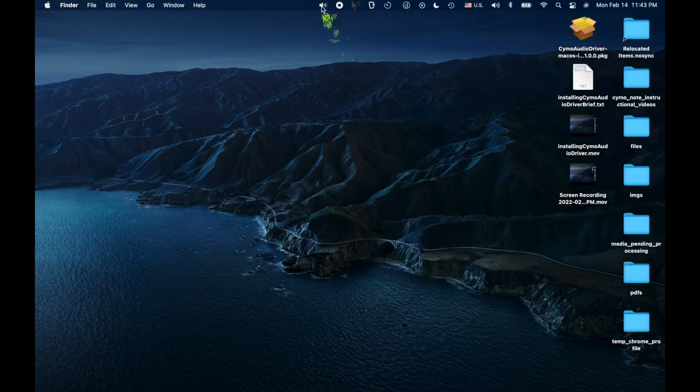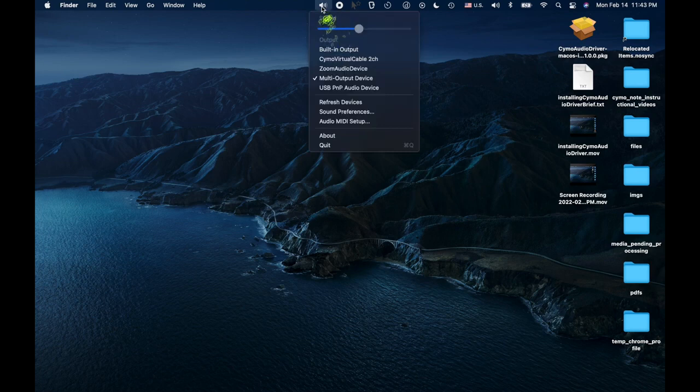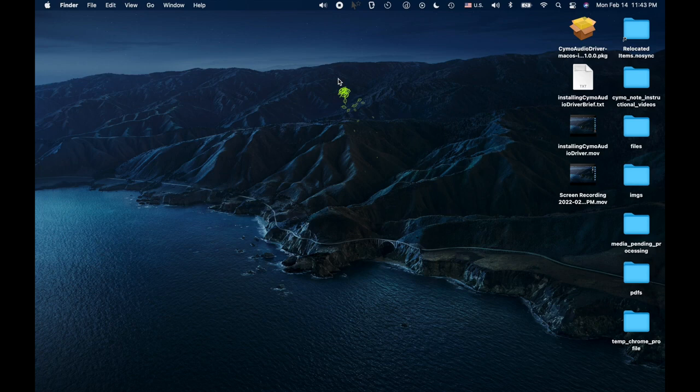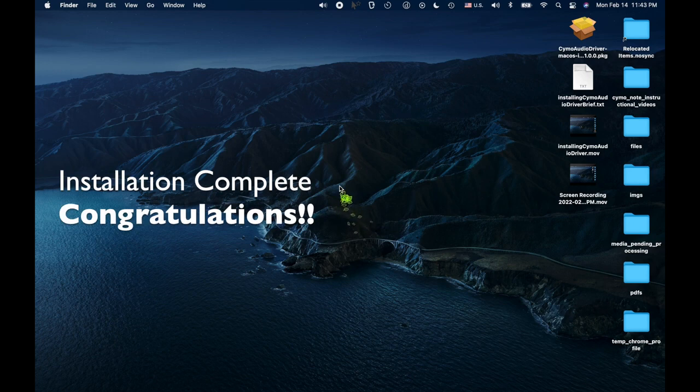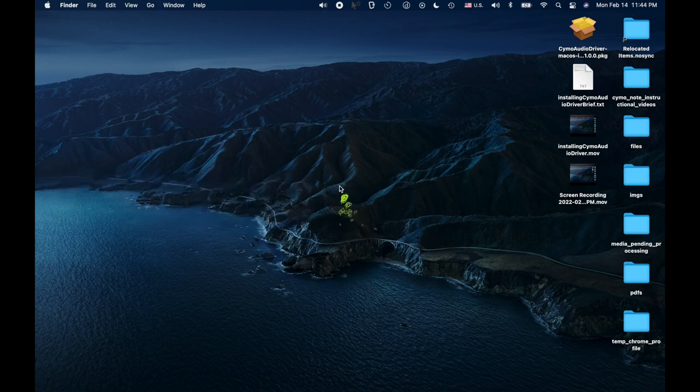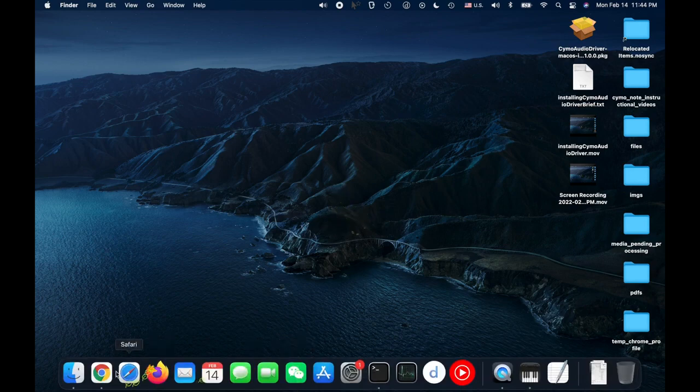And lo and behold, over here on the top of your desktop, you can see Cymo Volume Controller enabled. And we want to make sure to select the multi-output device that we just set up. And with our hotkeys, we can now control the volume freely. Okay, now you have Cymo Virtual Cable and Cymo Volume Controller installed and enabled on your Mac device. With that, let's do an experiment.